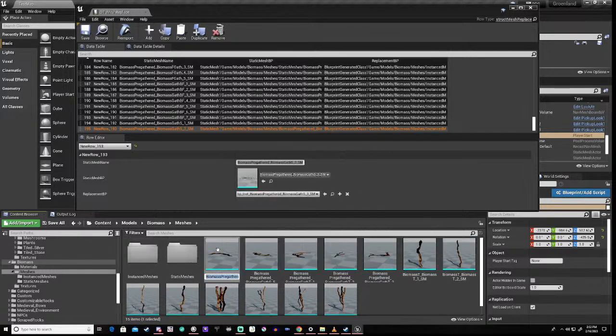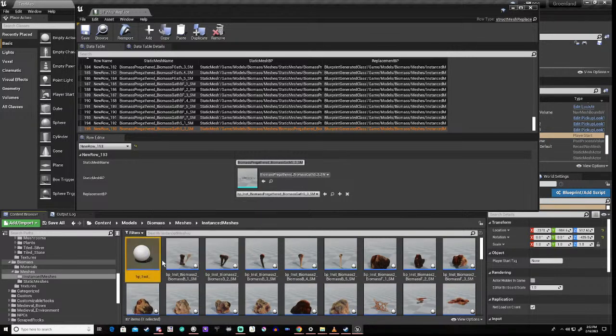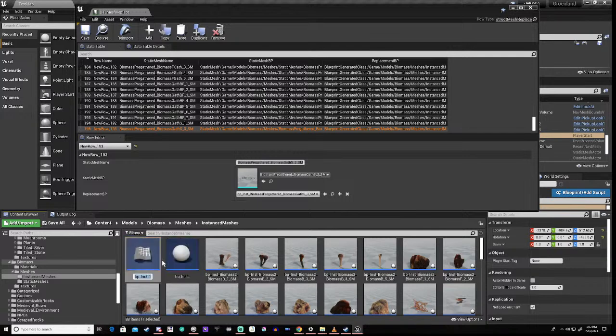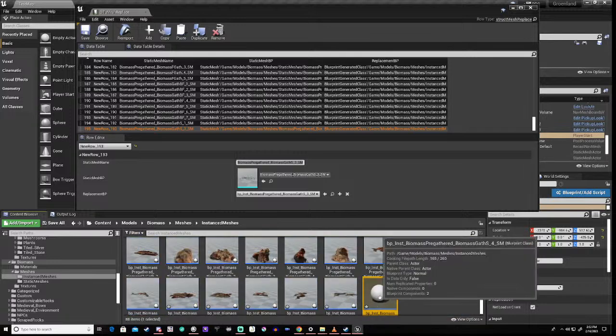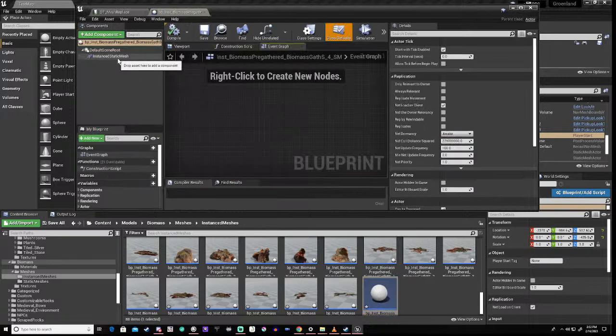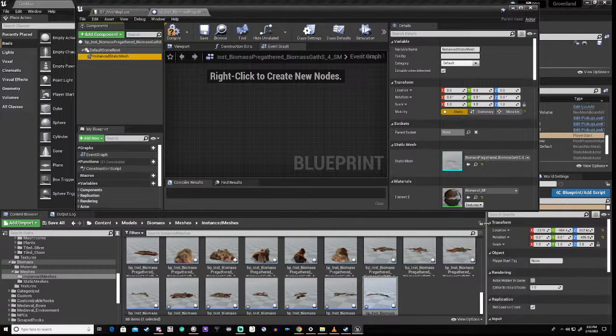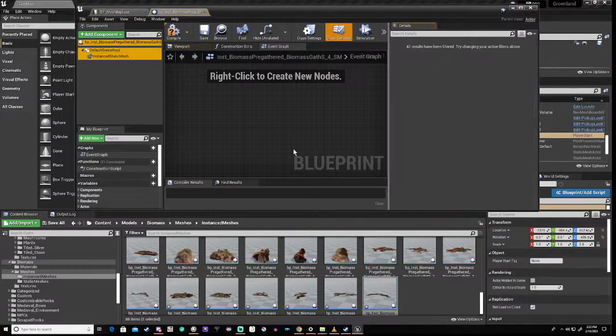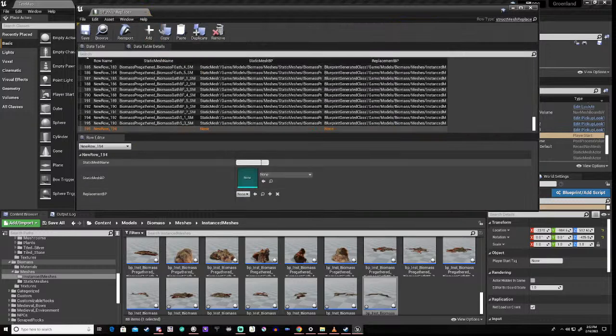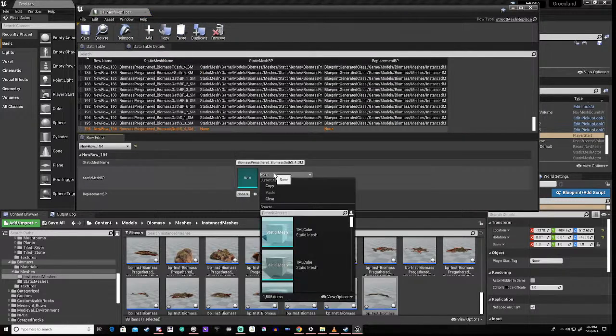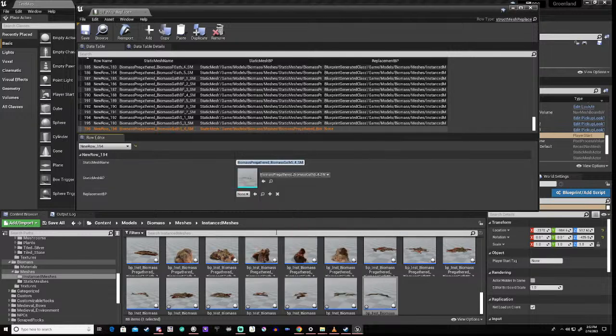Rename. Copy. Dupe. Rename back. Paste. Done. Paste. Compile. Paste. Paste. Paste. Save.